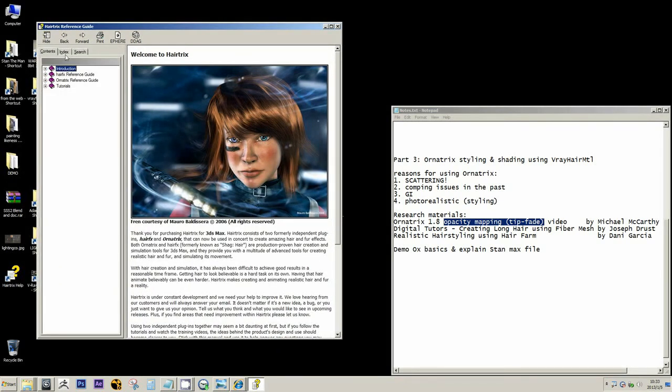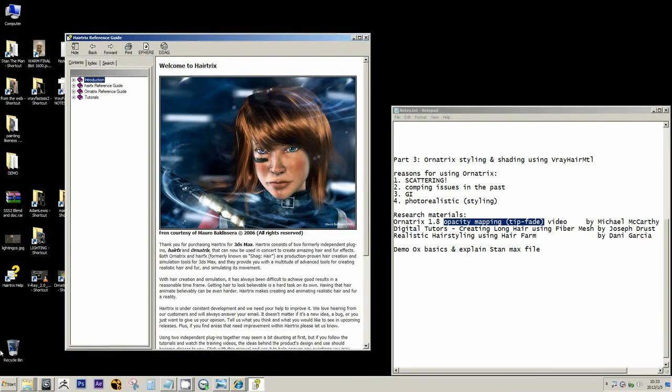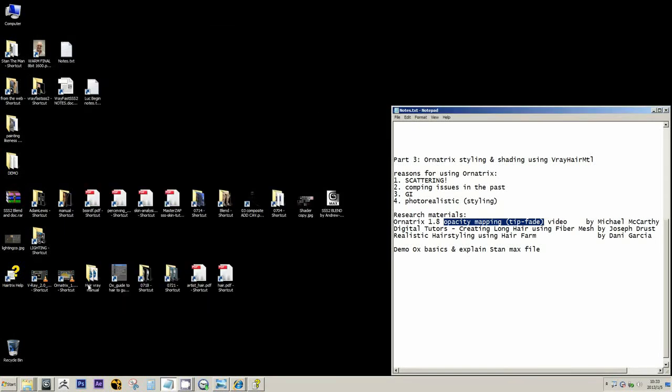Definitely also open to getting help. I got this Ornatrix from the Turbo Squid pack that's shipped with Hair Effects, but it's got the Ornatrix manual within. So we'll open this one up later if needed, as usual.